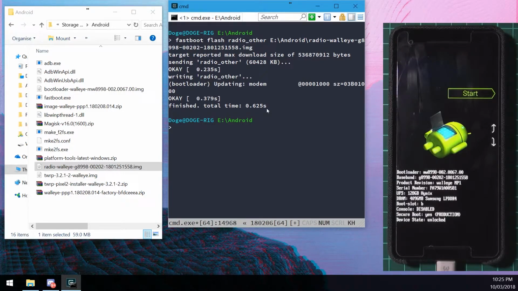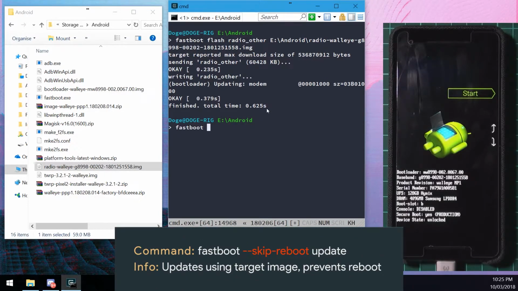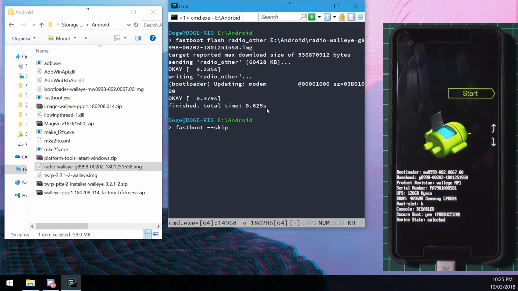Now what we need to do is type in fastboot and 2 dashes, then the word skip, and then another dash, and then type in reboot. This is to prevent the device from automatically rebooting into Android after certain commands, such as the update command that we'll be using now. So we'll type in update, helpful if we need to flash things after the update, which we do. And then we can drag in our image zip file here to update our device with.